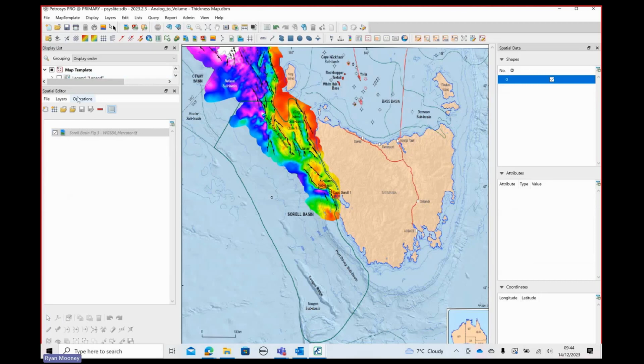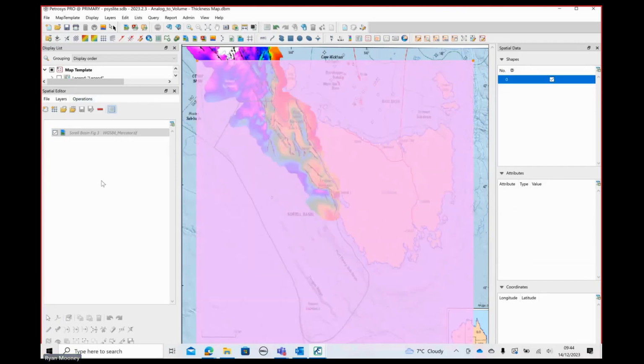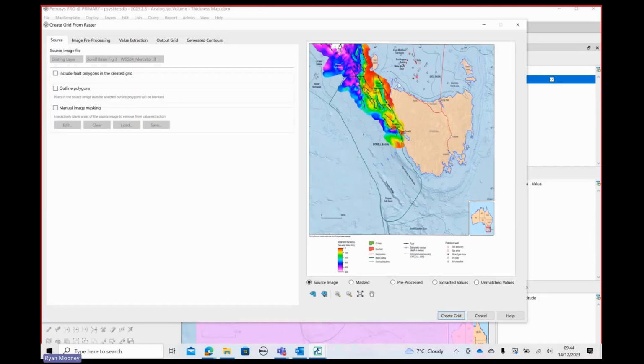For this webinar, what I want to do is extract this grid data. So within the spatial editor, we will go to operations and create grid from raster. This has brought up our dialog box where you have different tabs. With the first tab, we have our source, and we're able to mask any data that we don't want.